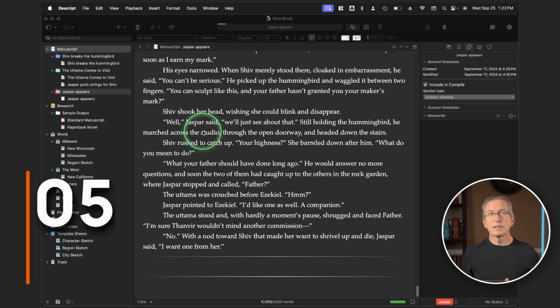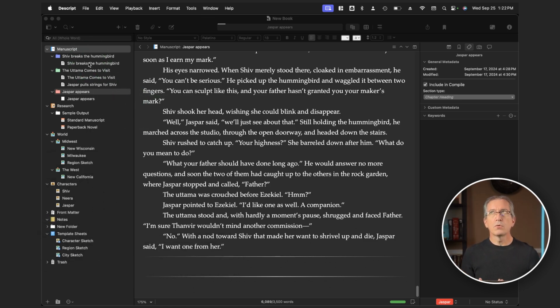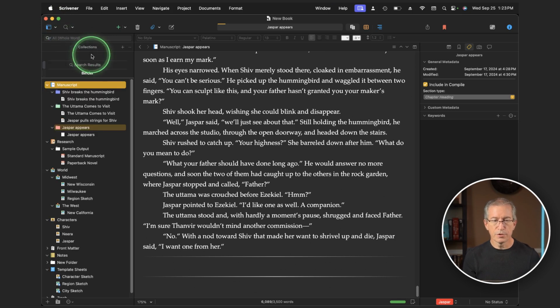And then lastly, let's move on to collections. Collections are a way of organizing your scrivenings on a more permanent basis. Let me just start by showing, in this binder selector right here, you can optionally show or hide your collections. So I'll hit show collections here. And right now I don't have anything. This is a new project.